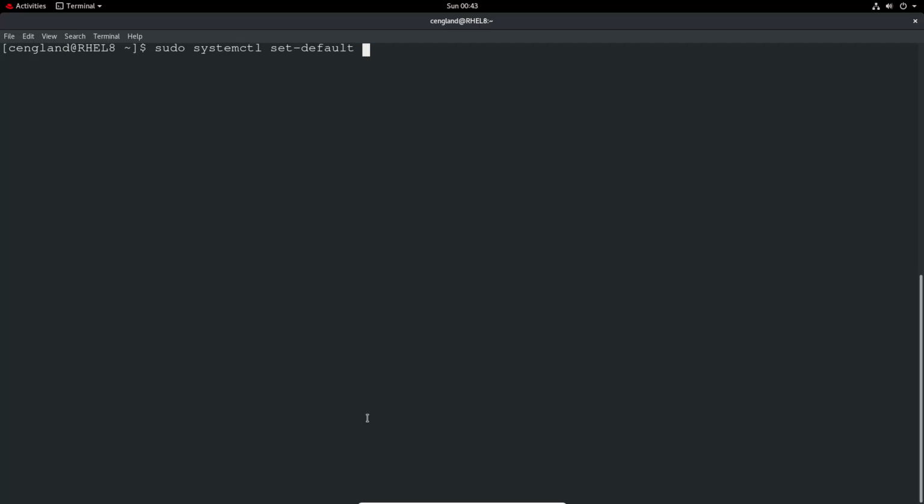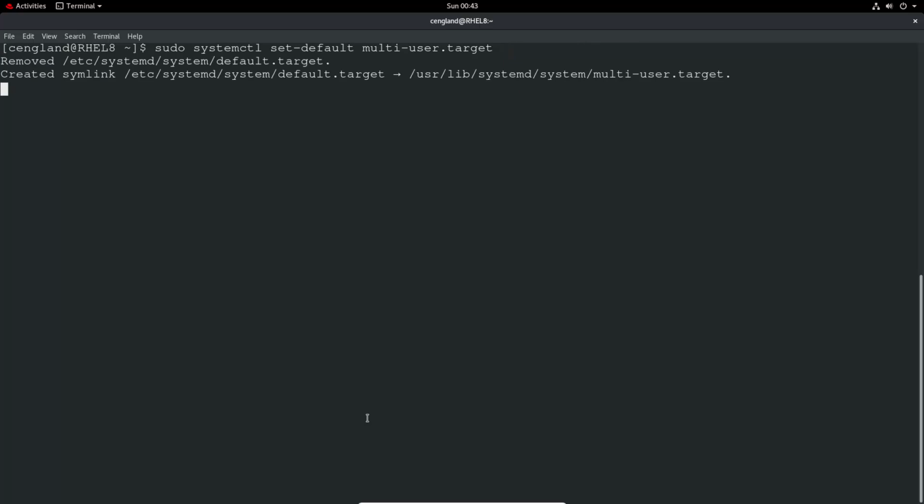But for example, we'll just set it as the multi-user target. So just set-default multi-user.target. You can see some messages to say that it's removed the current default, and it's set the new default to multi-user target. So it's done that change. If I do a reboot of my system now, and through the magic of editing, we're now straight into the multi-user target.